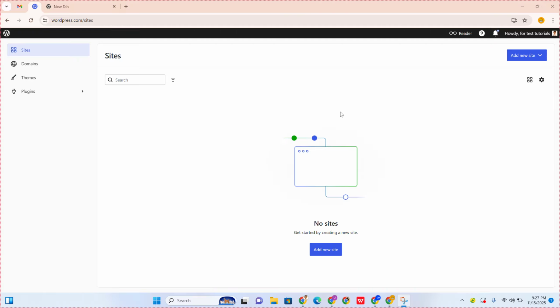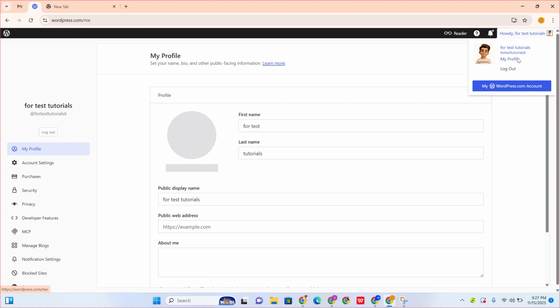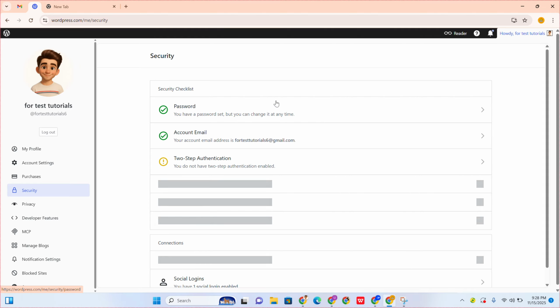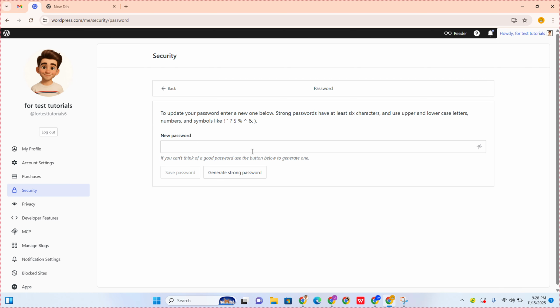Now, you are aware that if you love to log into your WordPress account, you'll be needing a link to be able to do this. But if you love to remove the link, what you need to do at first is come on here and change your password. So I'm going to come on here on this security and change your password. So that is the first option.